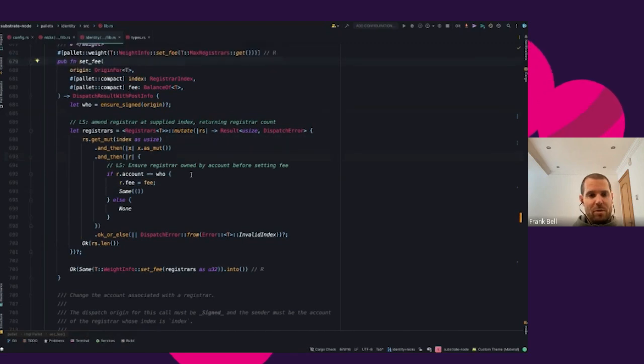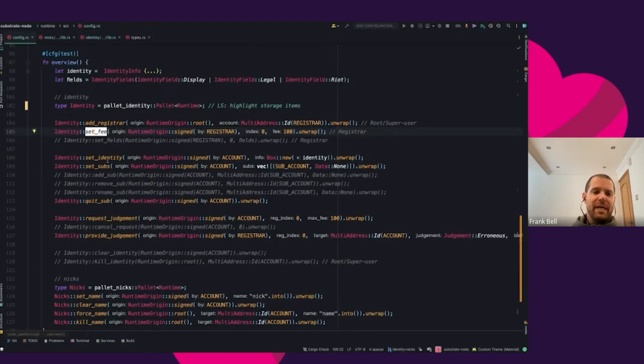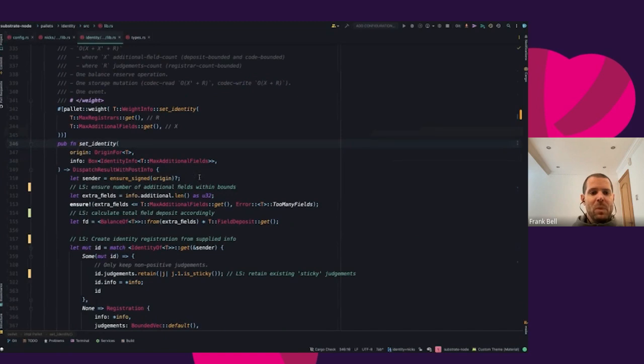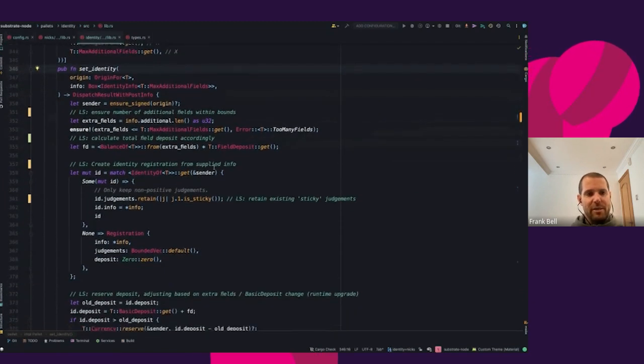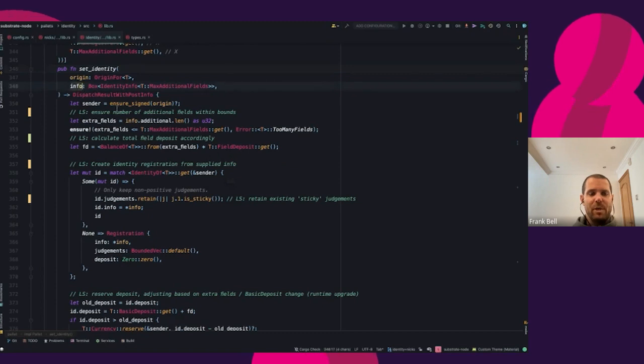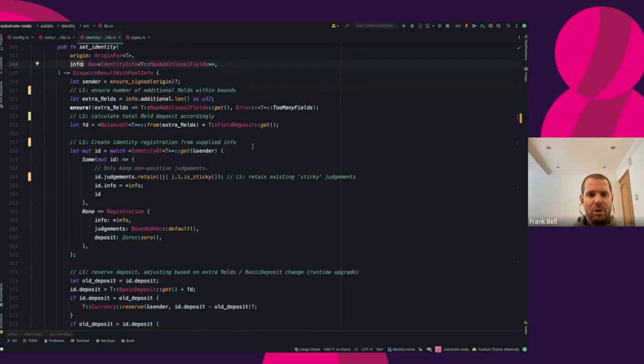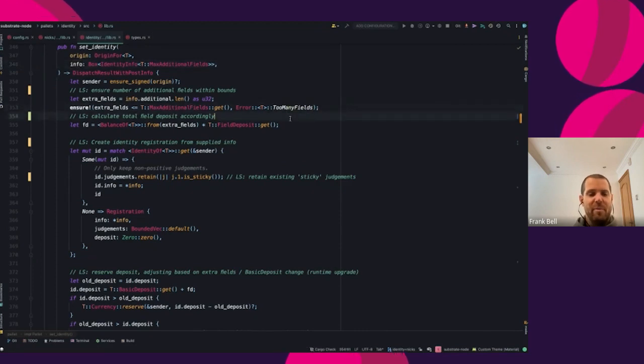So that's that one. We now move on to setting an identity, and this will be the case for an end user. So we'll just drill into that one. The first thing that we're going to do here, apart from checking that it's signed, is to check the number of fields that have been passed in on the registration info object, just to see whether too many fields have been passed in.